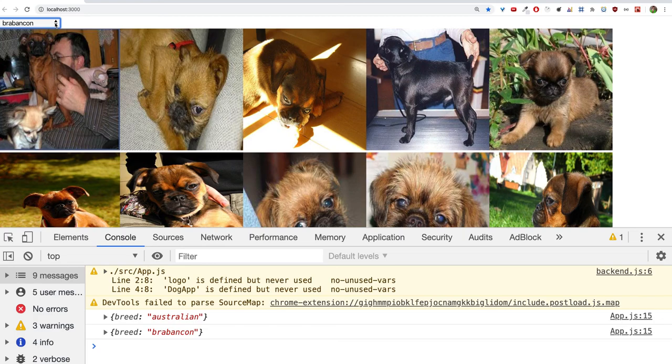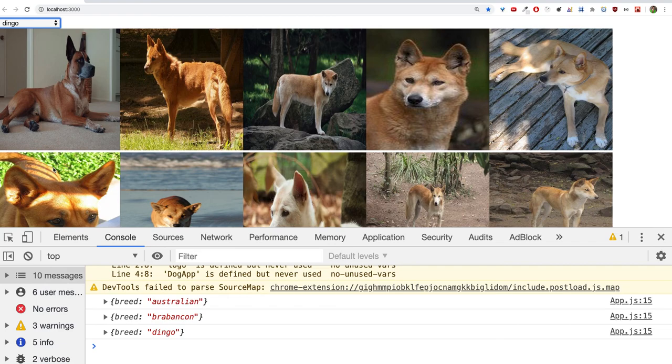Let's call Dingo. That seems like a popular dog. Okay, so it definitely does work. That was just like a freak incident that we chose an obscure dog that nobody wants.